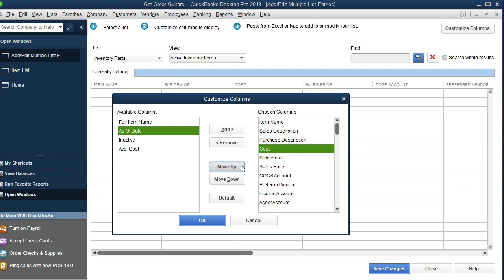And note that if you're setting this up for someone else too, this would be the easiest way to do it, right? We would set the screen up to make the data input as easy as possible, and then put someone in charge of inputting the data hopefully as easily as possible. And then we've got the sales price. So we're going to take the sales price. I'm going to move that up.